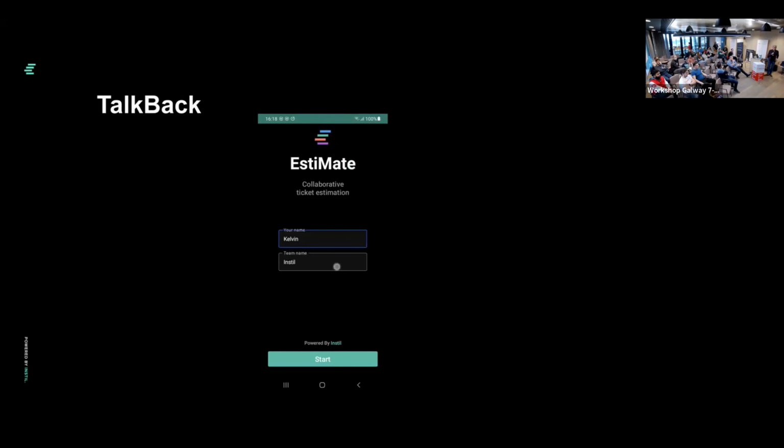In Android, there is this feature called TalkBack, which is whenever you interact with the UI, it's going to act as a screen reader. It's going to describe to the user whenever you touch somewhere what this actually is and what you can actually do with it.